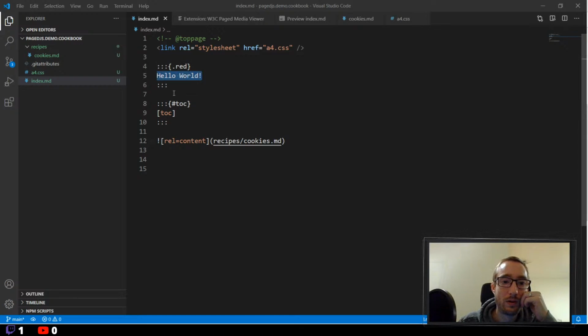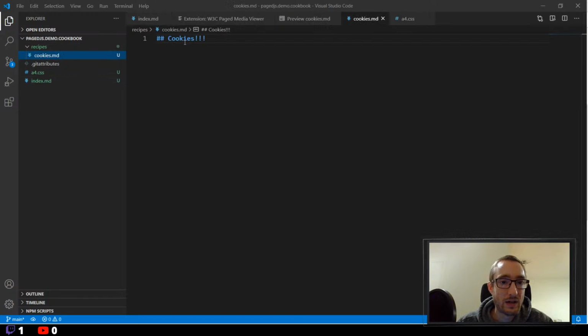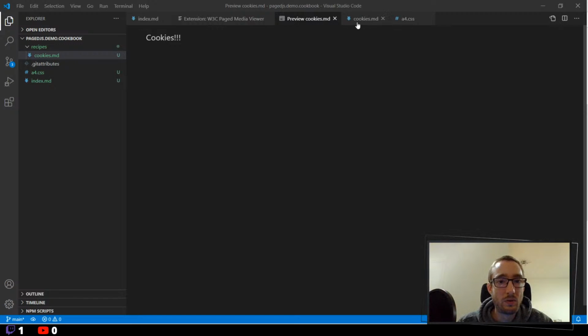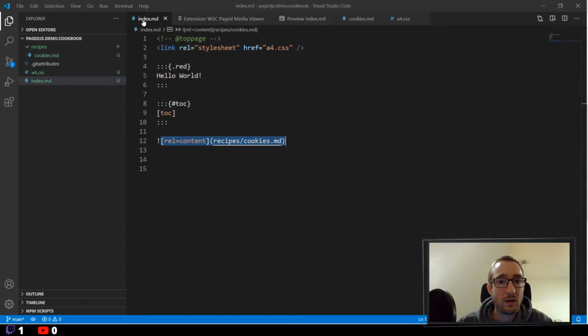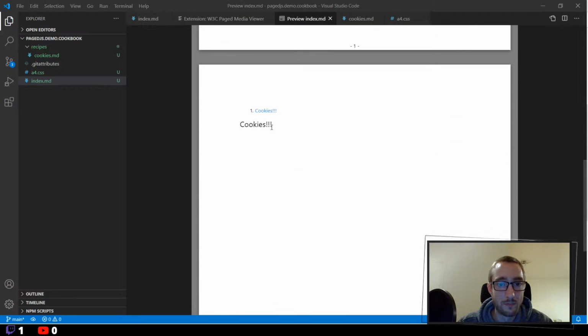For this Hello World area, we have a table of contents and then a link to one content which is here in a separate Markdown file. And this is the cookies which we see here in the preview. This is now the preview only of the cookie MD file. And if I go back here, we will see the preview as paged.js.